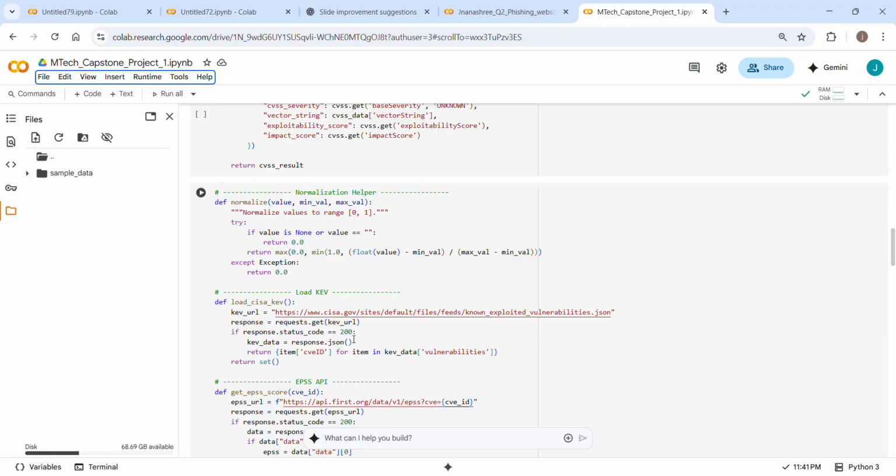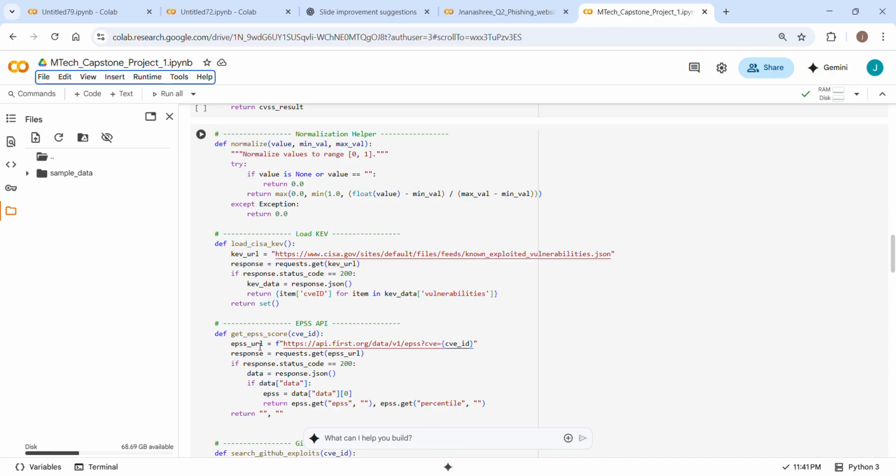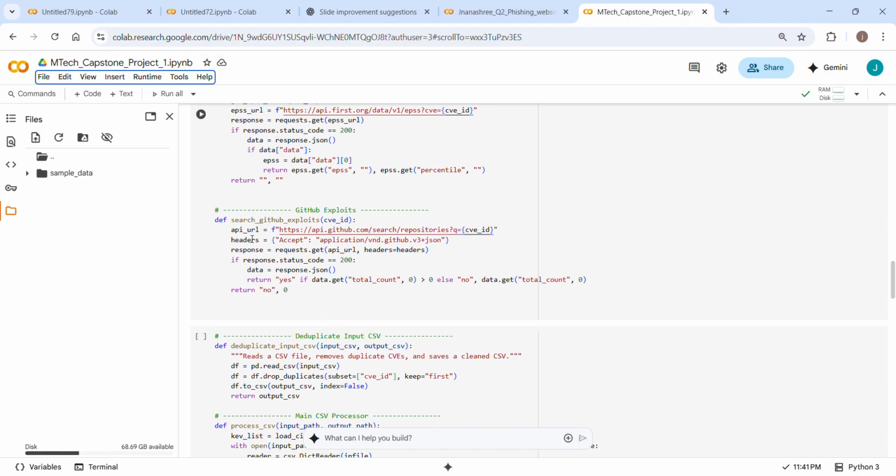And under the load CISA KEV, it fetches the latest known exploited vulnerabilities from CISA. Here the get EPSS score function queries the EPSS API to get the probability of exploit scores. Under the search GitHub exploits, it checks if the public exploit code is available on GitHub and returns a yes or no flag and also the count of repositories that have been identified.